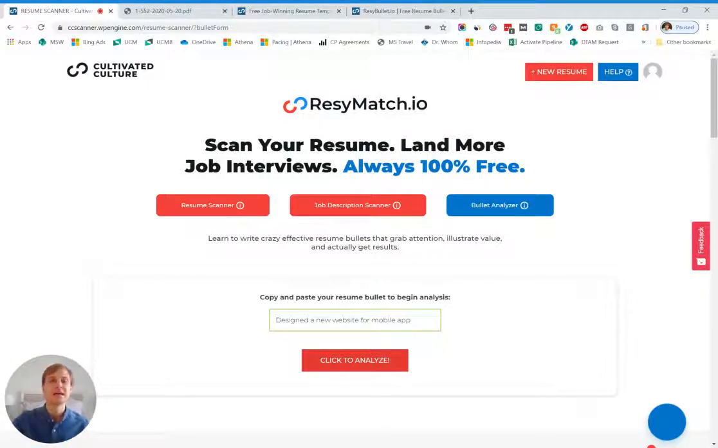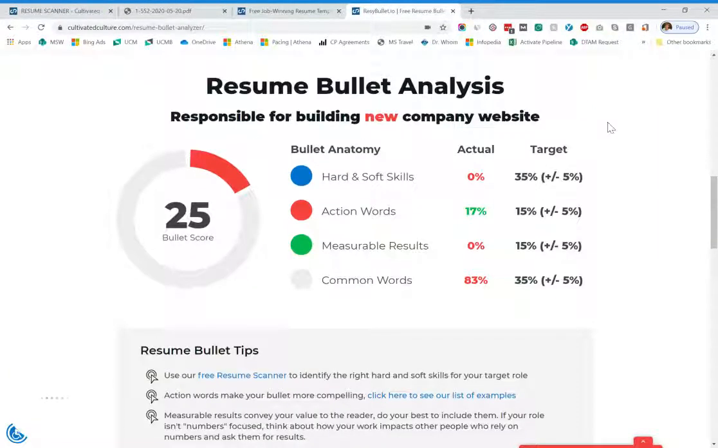ResyMatch is going to feed the data into Resy Bullet. And Resy Bullet is going to compare this to our ideal resume bullet formula, which is a mix of hard skills, soft skills, action words, measurable results, and common words. So you can see here a little bit of a different bullet than what I typed in, but "responsible for building new company website" is going to have a low score of 25 simply because we're missing out on a lot of stuff here.